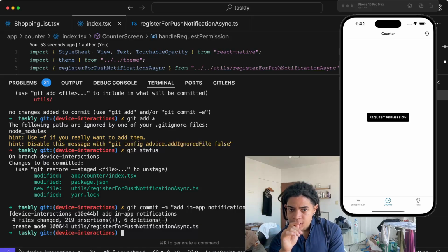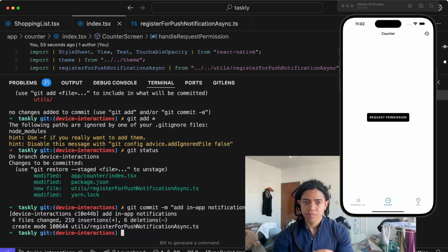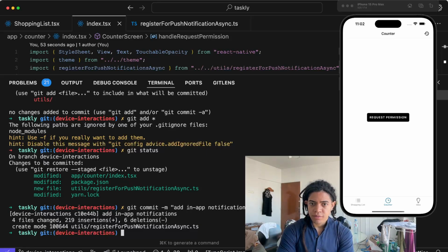Oh, we should import notifications, so that's import star as notifications from Expo notifications. And we want to await notifications schedule notification async. So this will schedule a local notification for ourselves on our device. And for the content, we can pass in a title. So this will be "I'm a notification from your app." Let's add a little emoji here as well.